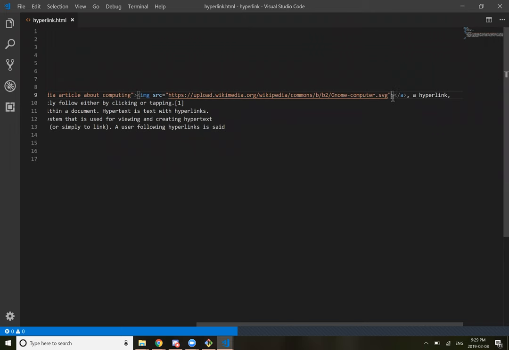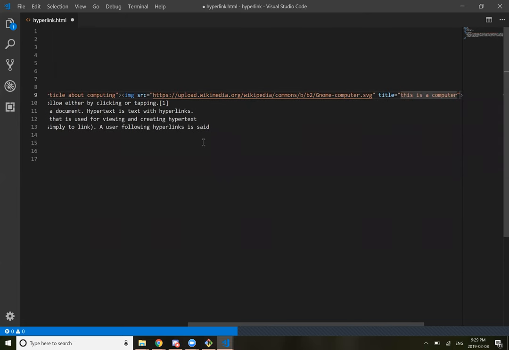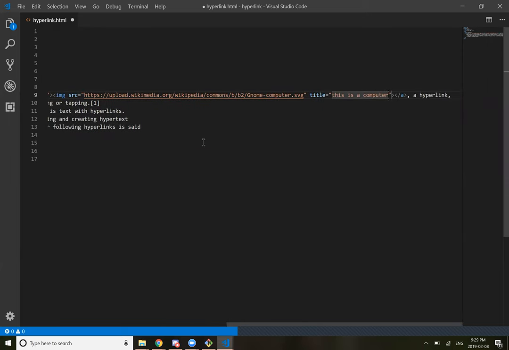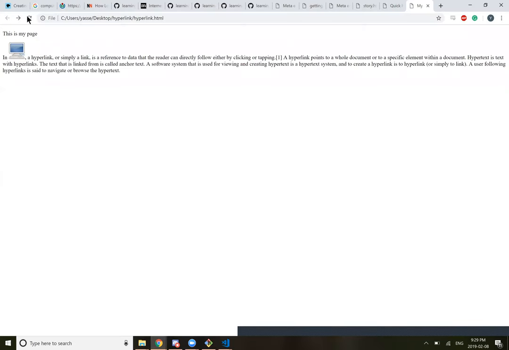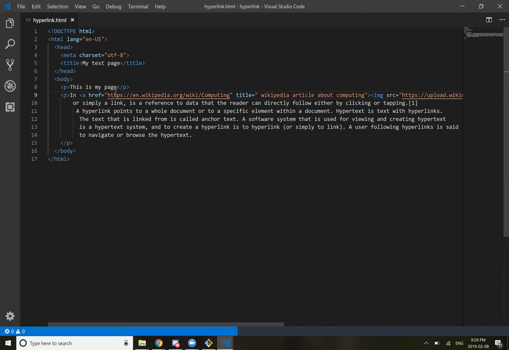So let's try. Okay, let me try something. And then you make the image a link, and you give the image a title, not the link itself. Okay, but then when you hover over it, which title does it give you? This is a computer. Okay, so this overrides the link's title. Oh, I don't have a link title actually. That's what you're talking about. Okay. Yeah, I just have my image title.